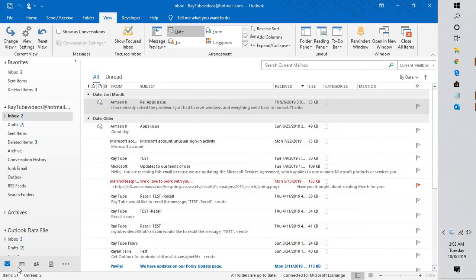In this video I'm going to talk about a quick fix in case your email stays in the Outbox folder until you manually initiate a send and receive operation in Outlook.